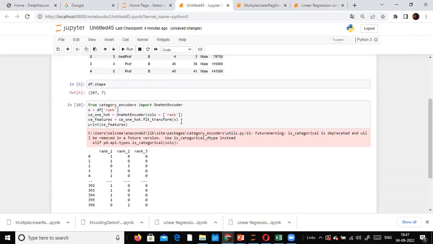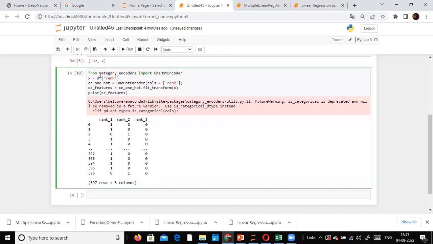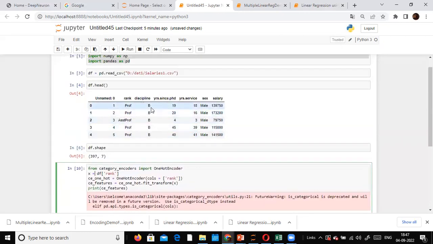Fine, super. So we have the package called category_encoders. In this package, we have a class called OneHotEncoder. I have set up an object, ce_onehot, to instantiate this class. And the next step is I apply the fit_transform function on this data. This is the object, and in this object I have fit_transform. With the help of this object, I'm going to apply the function fit_transform on the variable x.